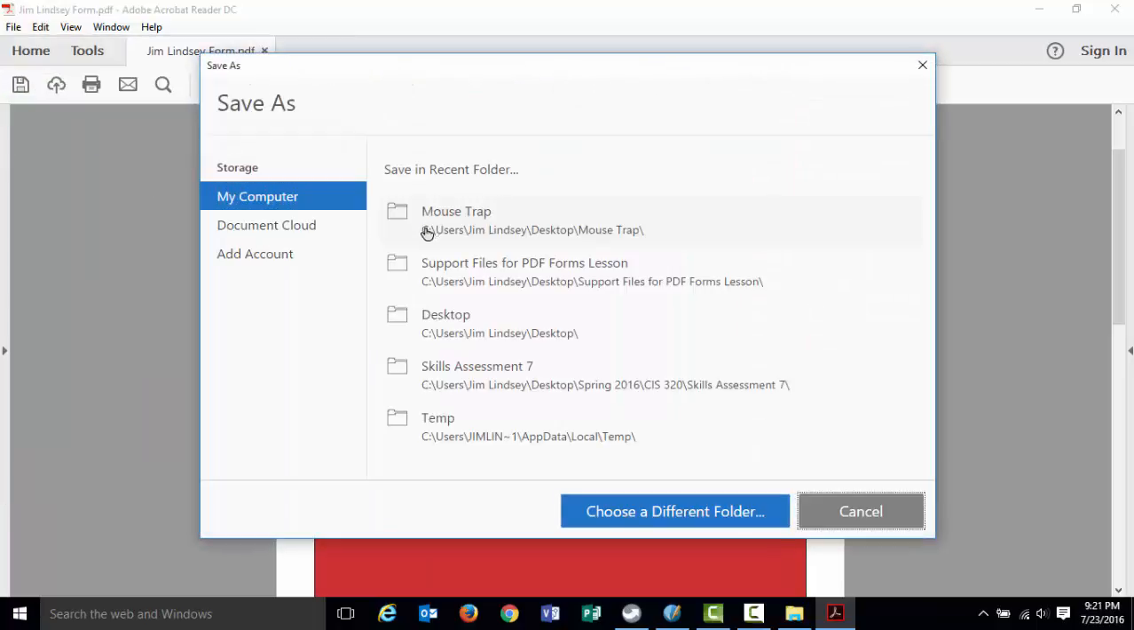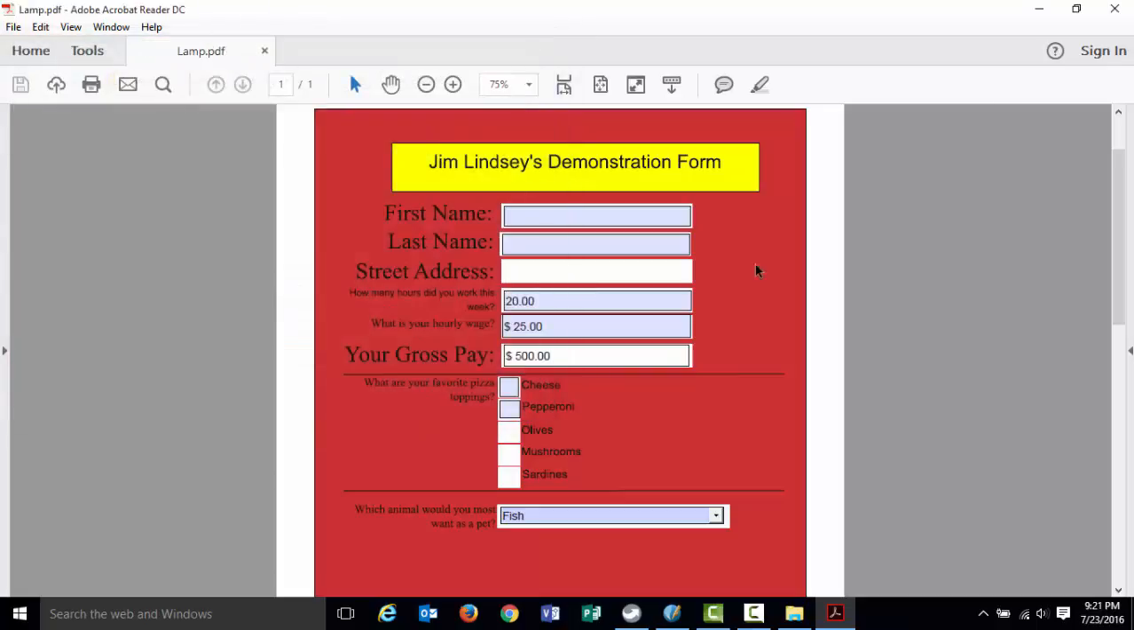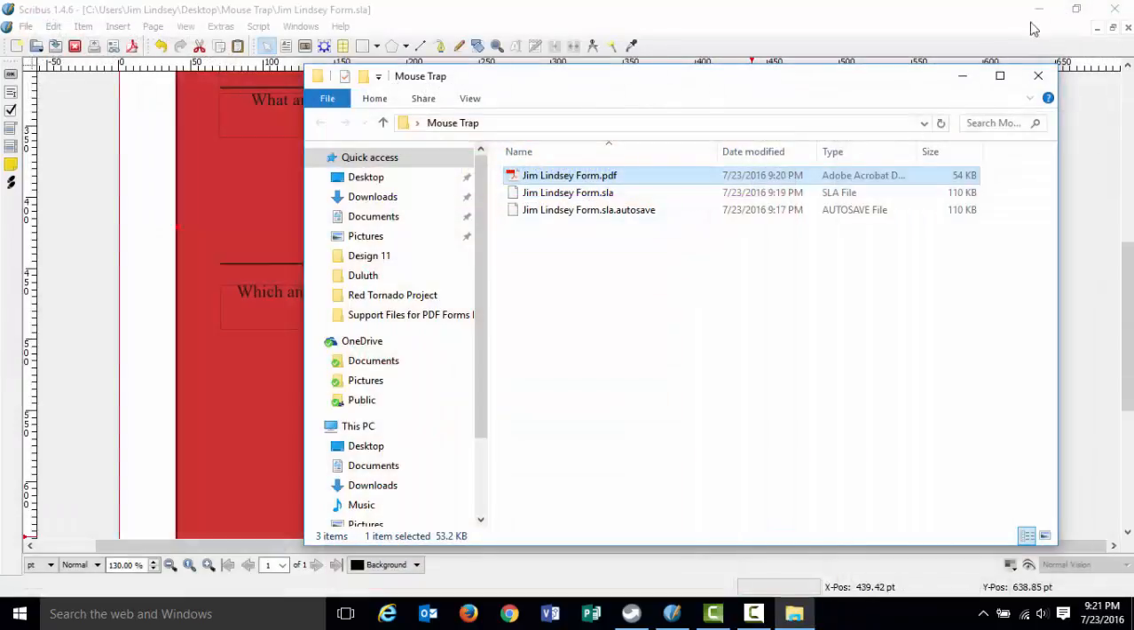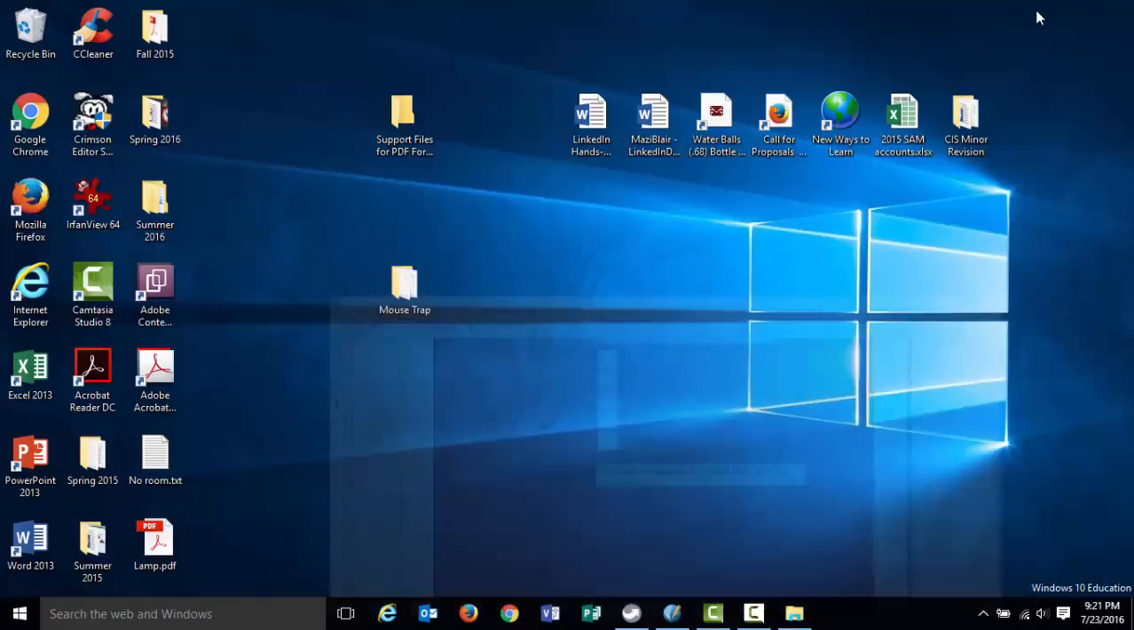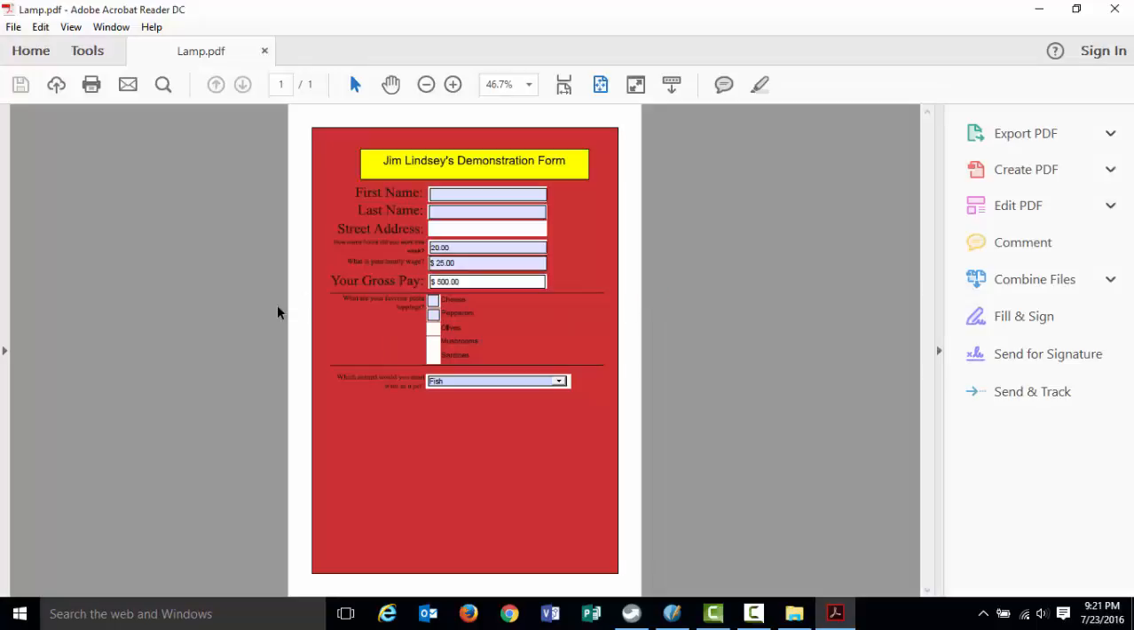I'm going to save as. I'll just put this on the desktop and call it, so I can find it, lamp. I'm looking around my office here. And I'll close that out. If I go to my desktop, there should be a PDF format here called lamp. There it is. Open it up with those values in it.